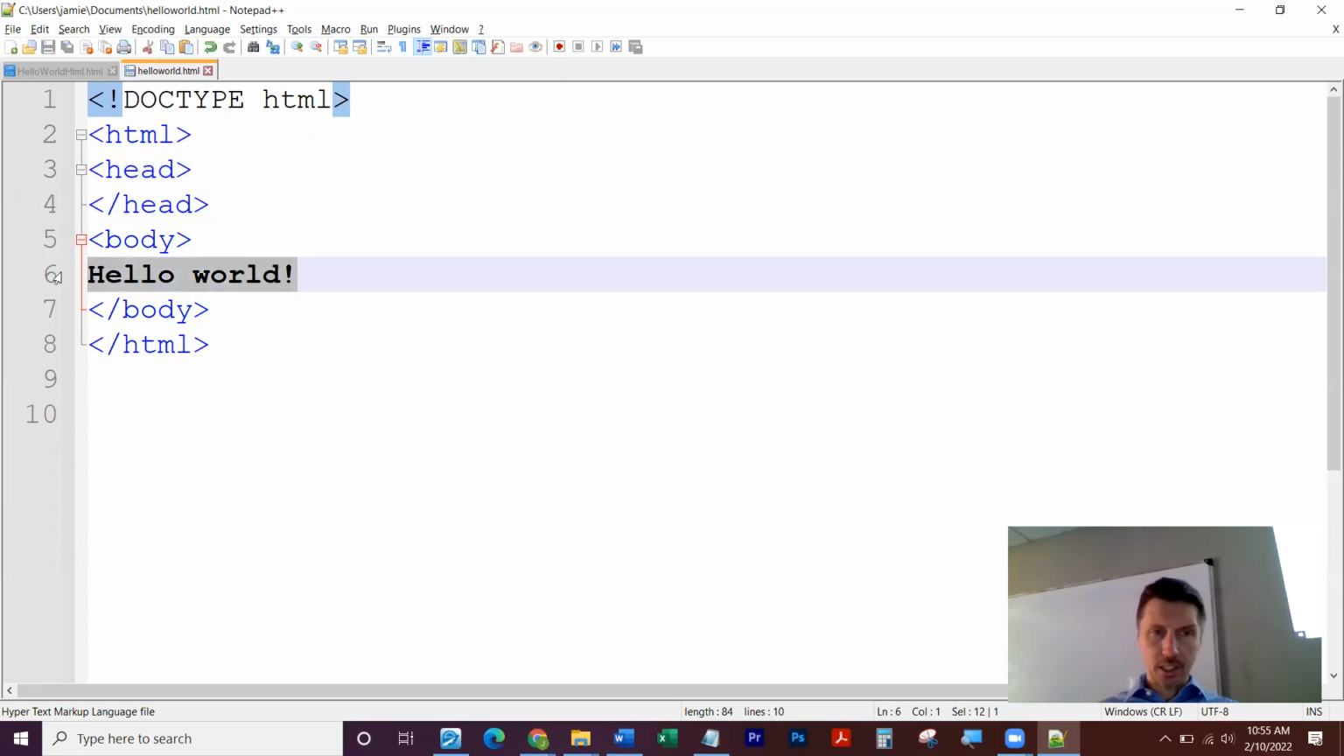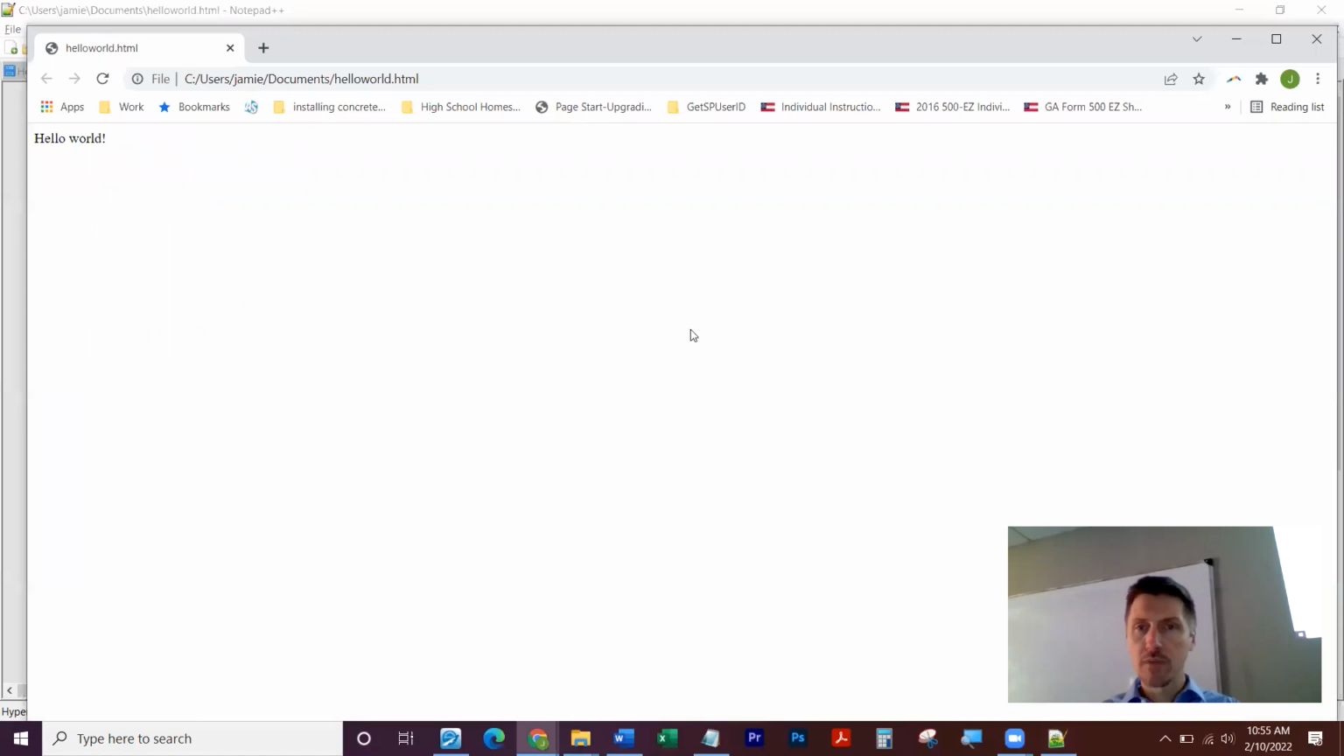And this is where that content should go. It should go between your body tags. So think of your body tag as the content that I want the user on my website to see. That's the stuff that shows up in this portion of your browser. Is that clear to everybody? Makes sense? All right.